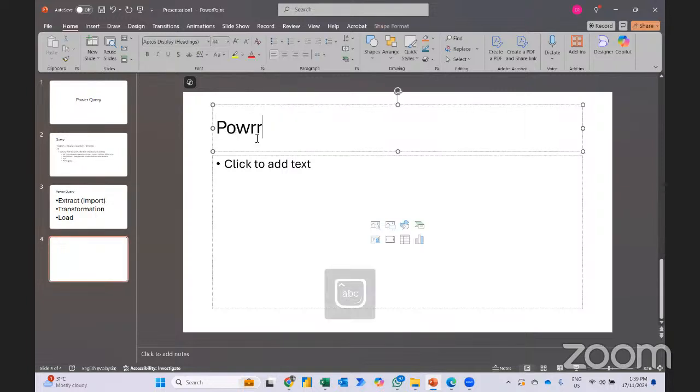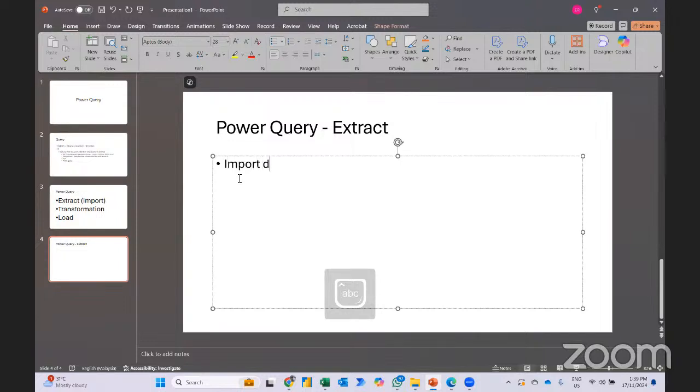Power Query, extract. No worries, I will pass this file to y'all at the end of the session. What it can do is import data from the internet, from a text pad, notepad, or CSV file, or Excel, another Excel file, or even you can import from a folder. So Power Query has that power to import data from external sources.